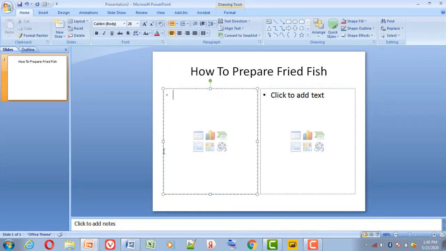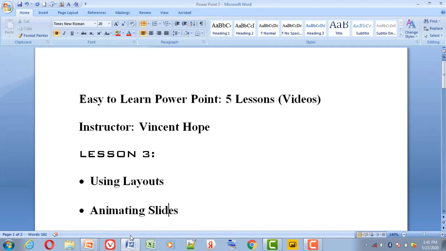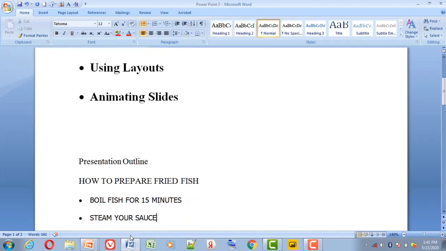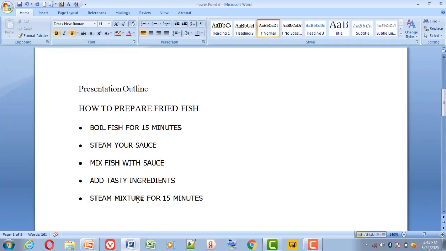Then to add the contents, I will go to Microsoft Word, where I've already typed the content, click to switch. Okay, and I scroll down. Now you can see how to prepare fried fish. You can see the steps: boil fish for 15 minutes, steam your sauce, mix fish with sauce, add tasty ingredients, steam mixture for 15 minutes. So what I will do, like I did before in lesson 2, I will highlight the outline.